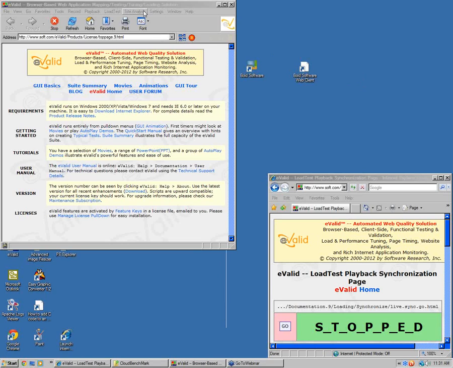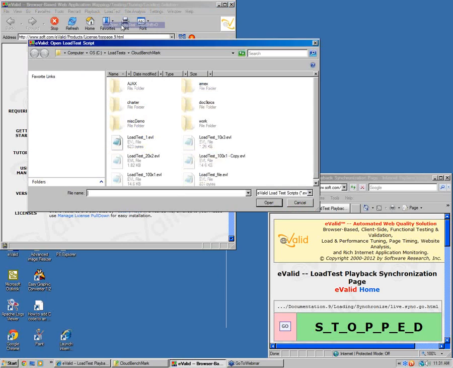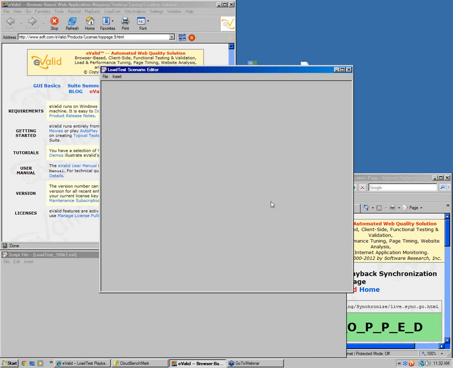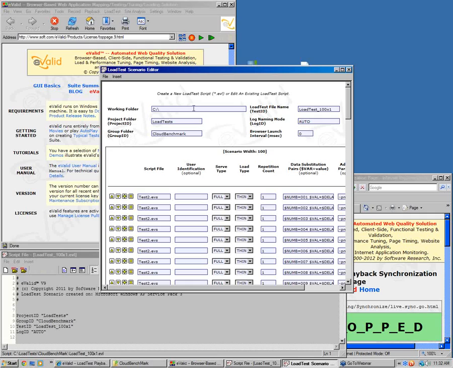Okay. So basically, I already have an eValid browser opened up here. I'm going to simply load an .evl eValid load test script that I've already created. So, open. And this is a 100-wide load with 1 repetition of a particular selected navigational scenario of actions.